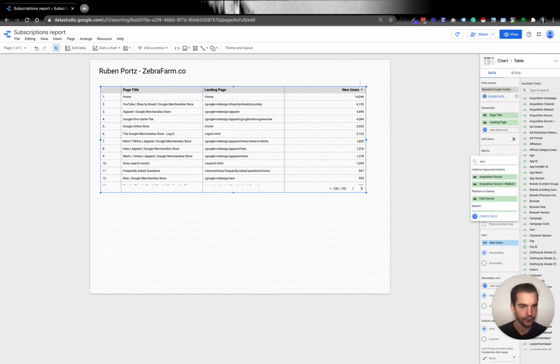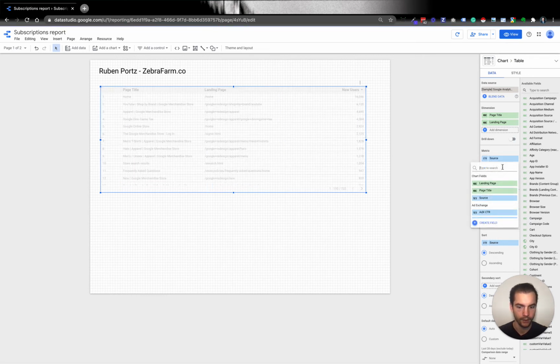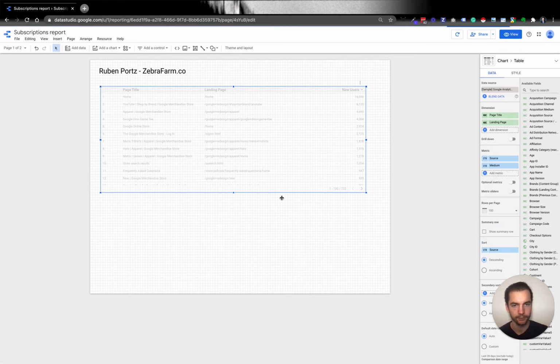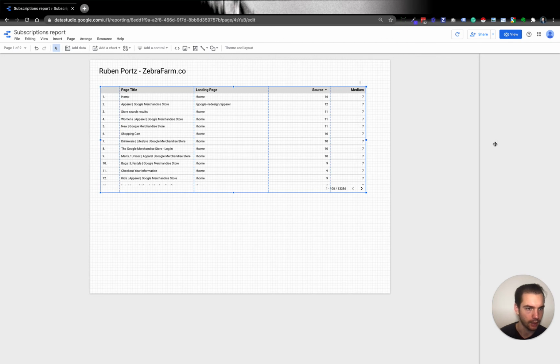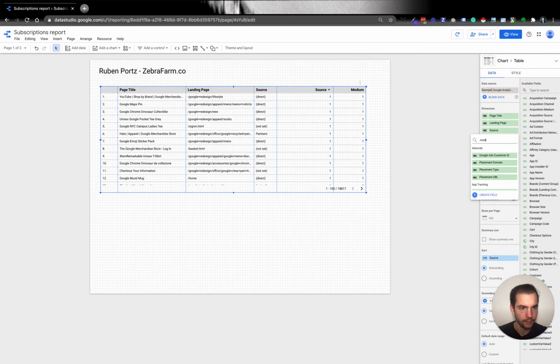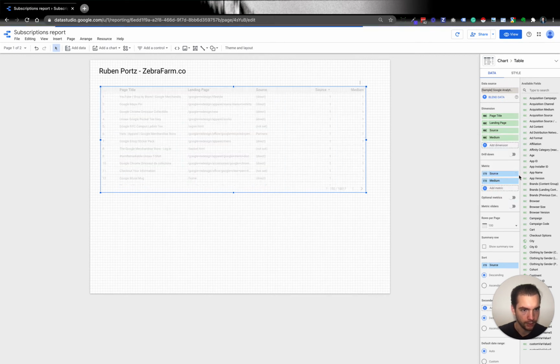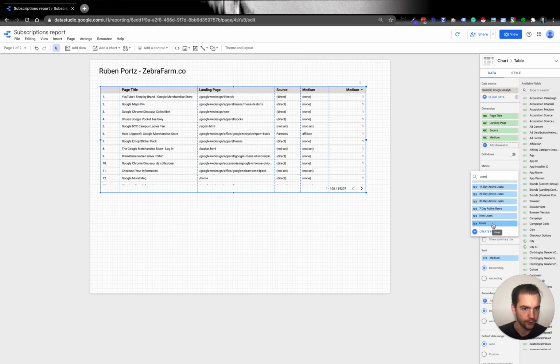Let's see, source and let's go with medium. So that should give us even a 4. Perfect. So I don't know why this is a metric. Usually it should be a dimension though. Yes, that's better. Source, medium, and let's call this users. So I shouldn't have picked them as dimensions. So let's call this users.